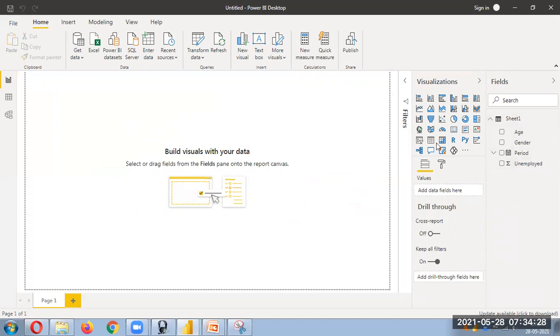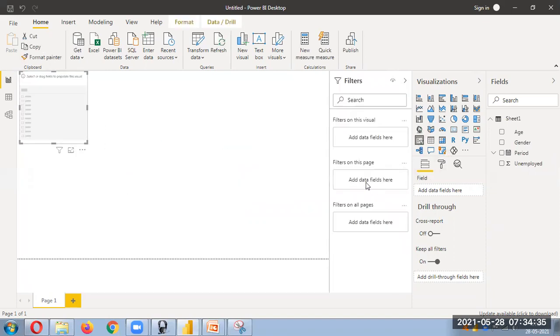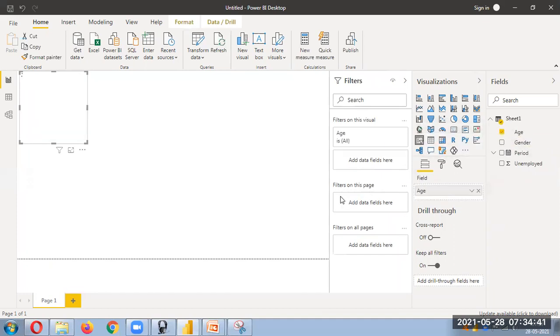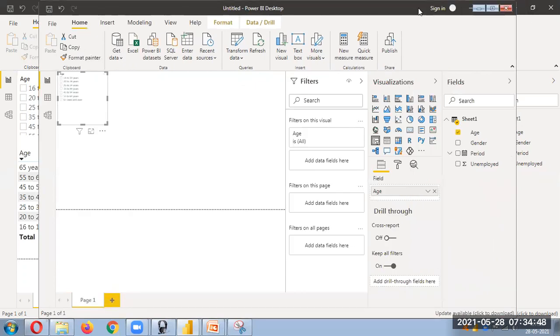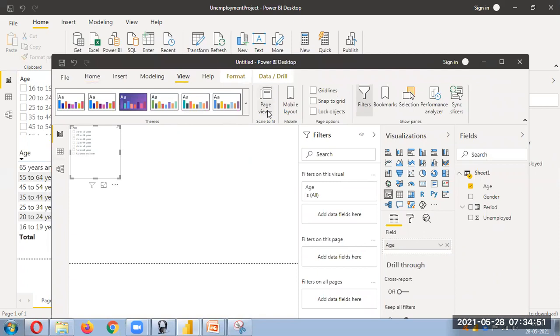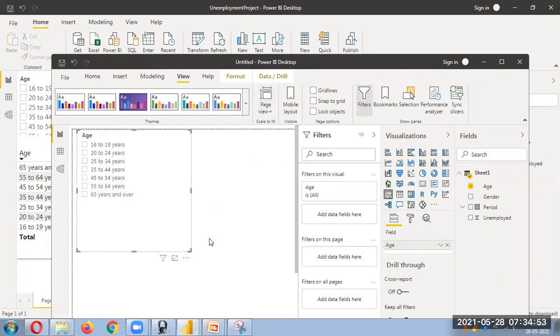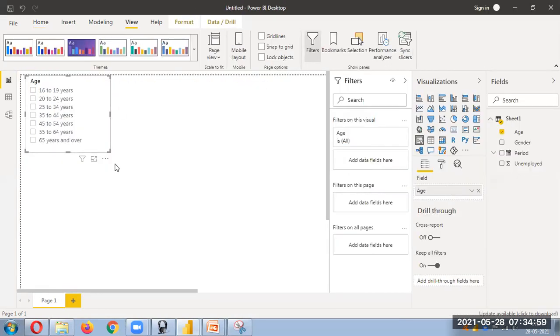The first visualization we'll create is a slicer. Click on this slicer visualization. Here what we want to take is the age part, so we simply set the data field as age. It's coming in a small font, so just go to View, Page View, Actual Size. If you click on Actual Size, you don't have to modify the font. So basically you can select the age and accordingly the data will change.